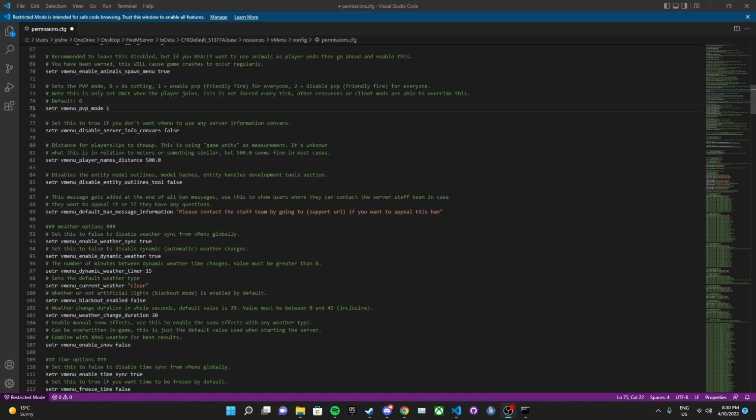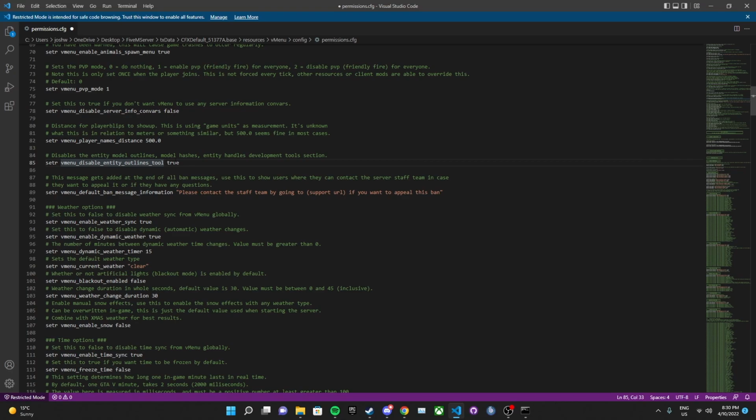I would recommend keeping these to the default. Set these to true. I would personally recommend that because when you use developer tools, it has a function in it that allows you to see people who are hiding in F2 or the no clip mode. So if you set that to true, people will not be able to see the outlines of a PED when you're in the F2 mode.